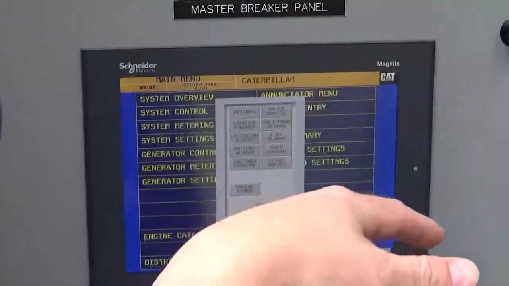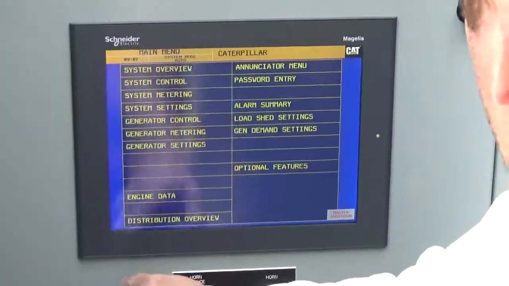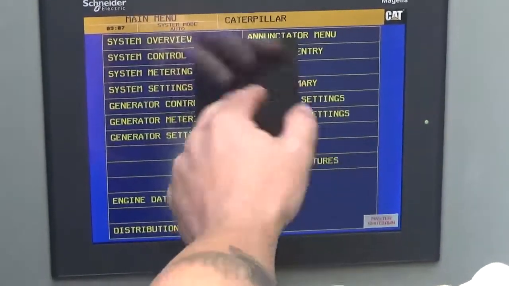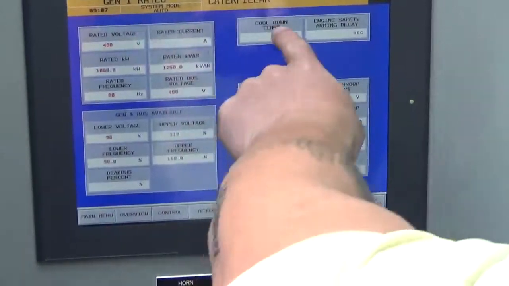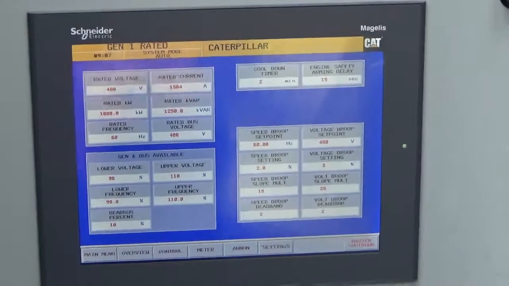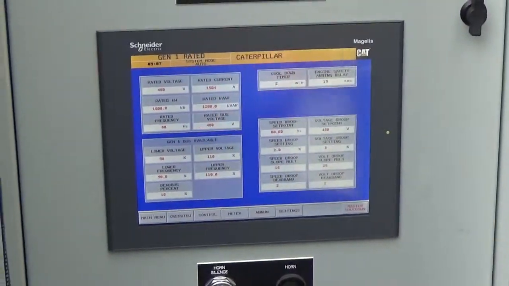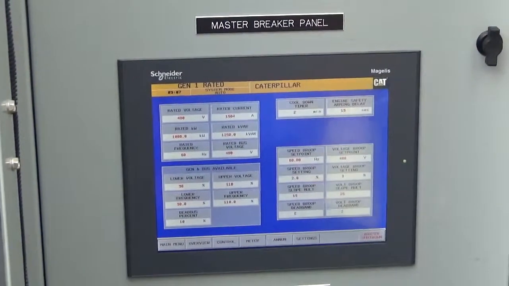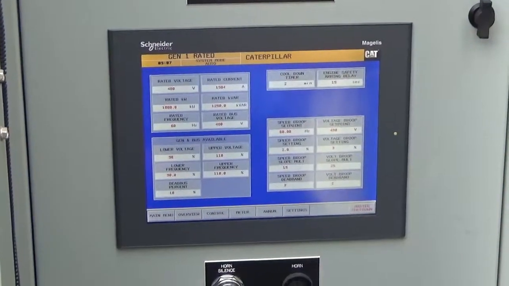Did you want to see where to change the cooldown? So you go to main menu, generator settings, pick a gen, ratings, cooldown timer. But obviously you got to put your password in first, and then you can go in there and change. If you ever need to change the cooldown timer, if you start having more load and you need to put it up to 5 minutes, that's where you can go to change it.